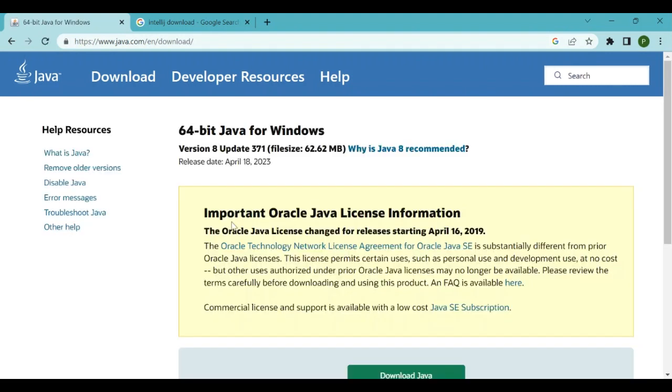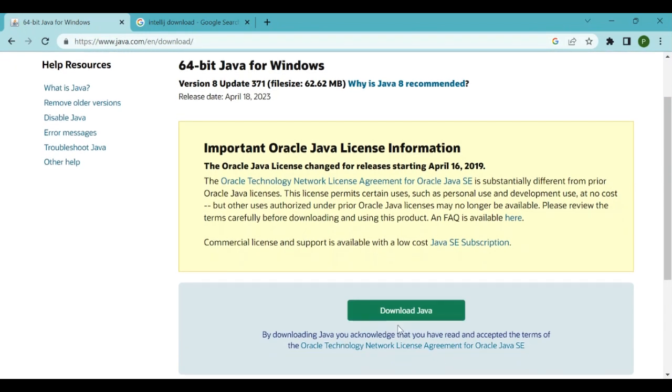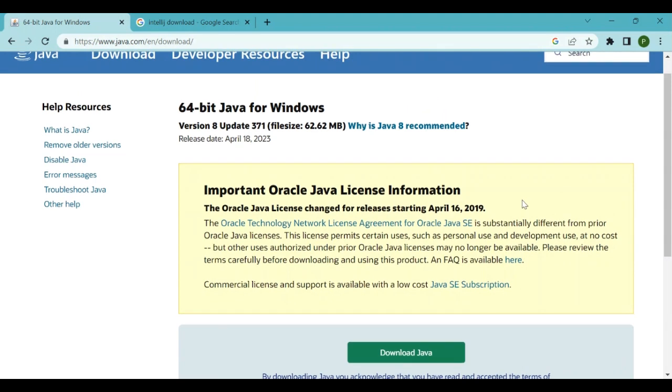Up here it says 64-bit Java for Windows, and you can just click down here and this will start your download. I already have Java downloaded, so I will not be downloading it, but it is a pretty straightforward download. Now, one thing to note is that this is the Windows download. There is a simple step that you can do to download on Mac.